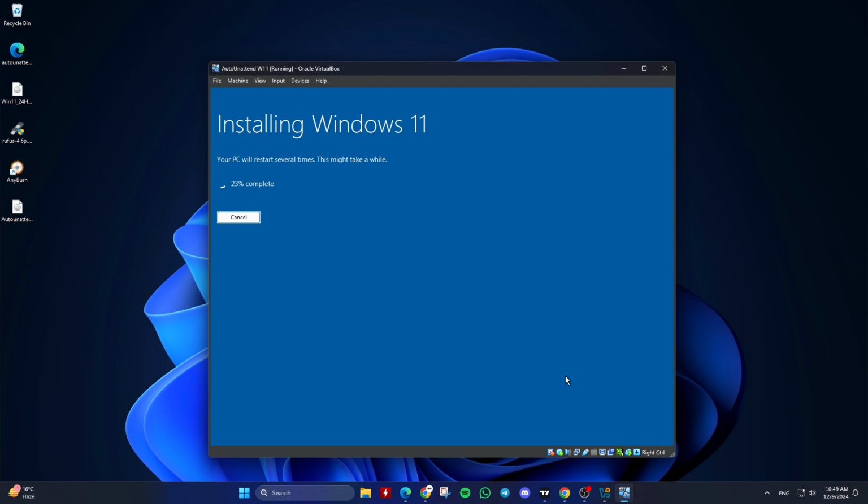Note: test the Windows ISO file before deploying to multiple machines. Test the Autounattend.xml file on a single machine or virtual machine to ensure it works as expected.